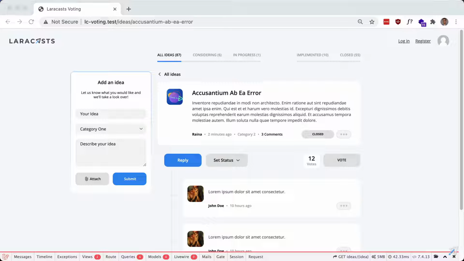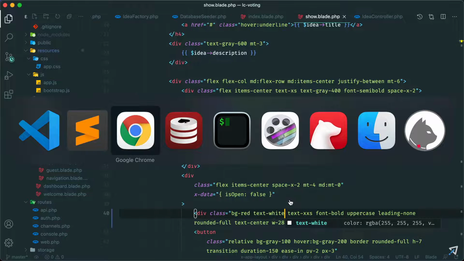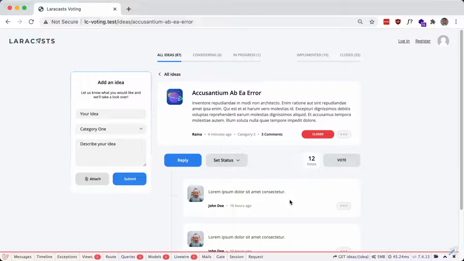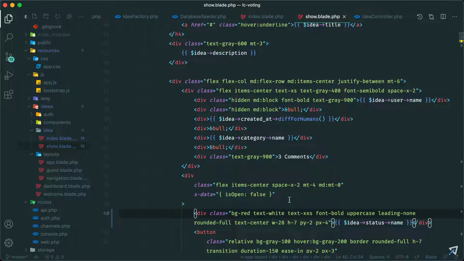Okay, now let's work on the styling for each of the statuses here. So for example, closed should be red with white text. So it should look like this. So it should have BG red and text white here. So that's what this particular status should look like. So let's take a look at a few options of how to do that. So obviously this is dynamic.